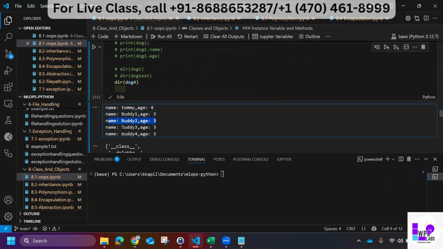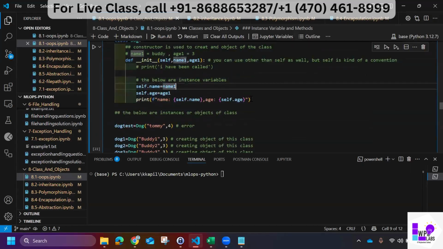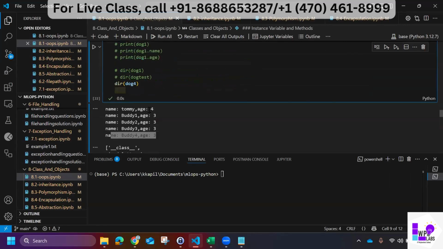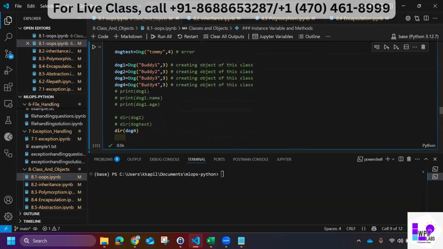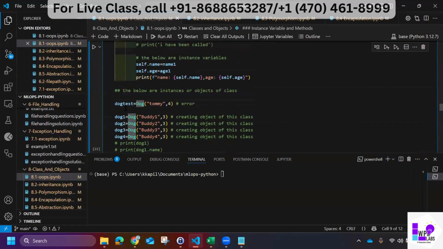Name is buddy2, this. Name is this. You saw? Automatically this function was called. And these particular values like name and age were automatically assigned to these class variables. Okay, so I want you to understand this now.